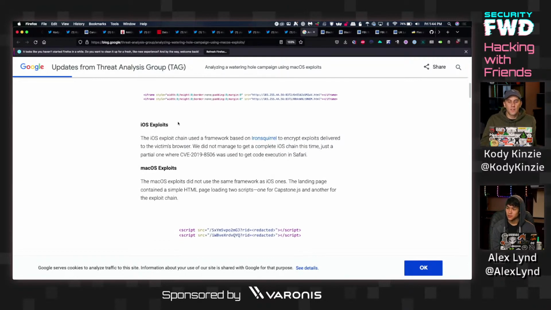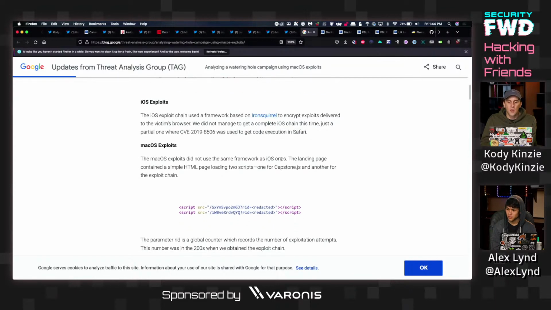So iOS exploits were, let's see, we have an exploit chain used in a framework on Iron Squirrel to encrypt exploits delivered to the victim's browser. We did not manage to get a complete iOS chain this time, just one partial. Okay, cool. So they didn't get everything that was being brought down in it, just a partial one where they got code execution in Safari.